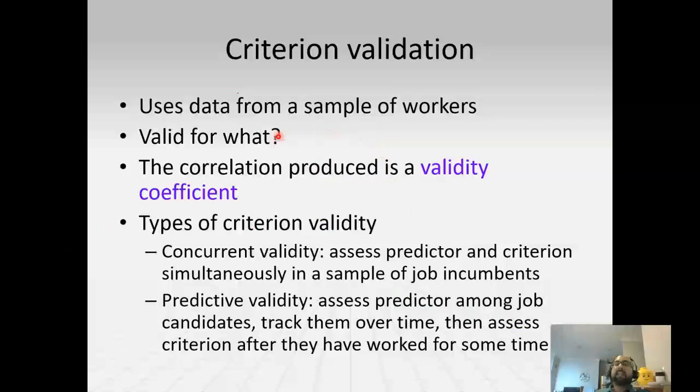Okay. Second thing is that criterion validity depends on the actual criteria. So different selection tools are valid for different criteria. You wouldn't want to use an intelligence test to predict theft. You wouldn't want to use a measure of conscientiousness to predict creative performance. You want alignment between the predictor and the criteria.